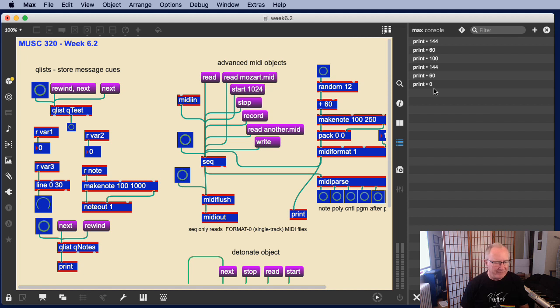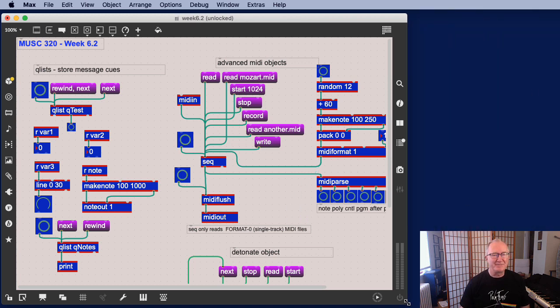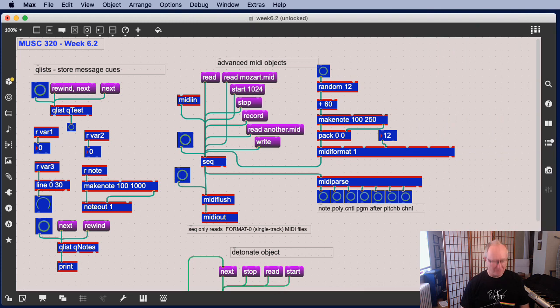And 144 is the note on message. The status byte for a note on message on channel 1 is 144. If we were sending it out on channel 2, we would get 145. I know this is a little bit complicated. If you go back to your MIDI format material from last year, or if you need more help understanding that, I'm happy to help you.